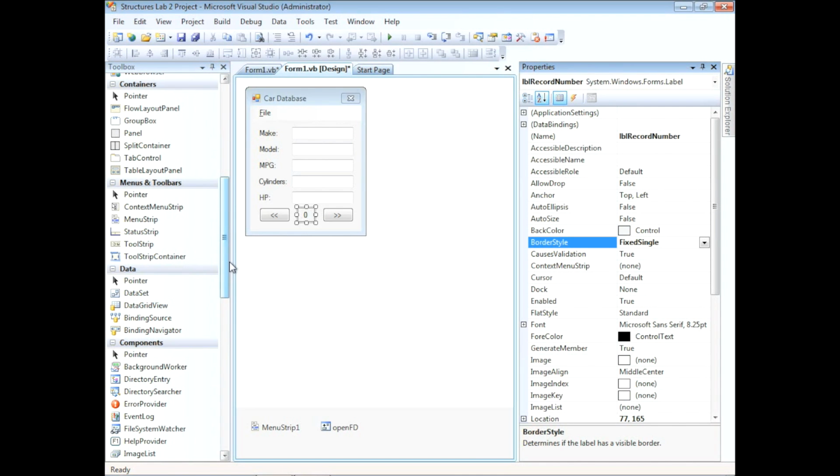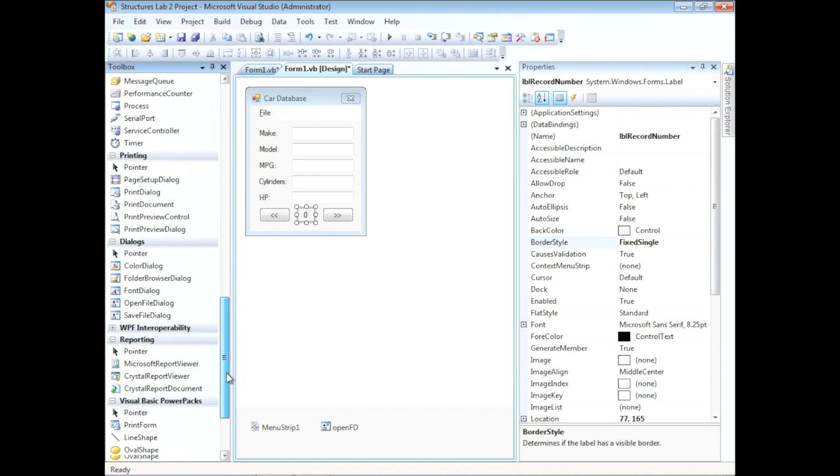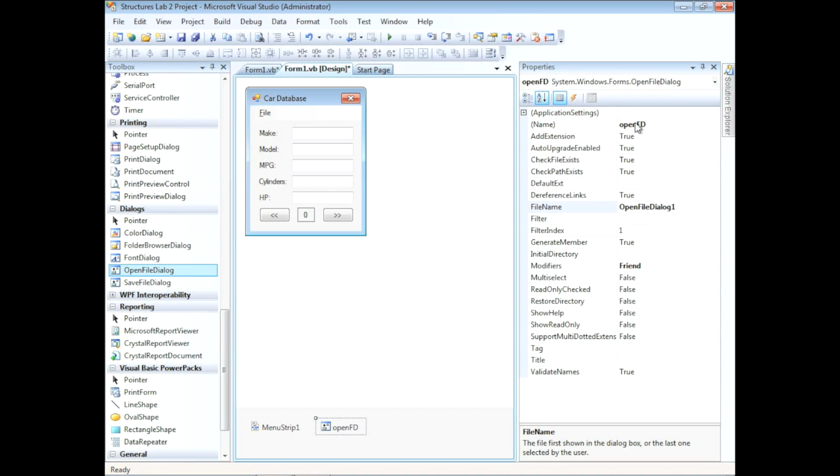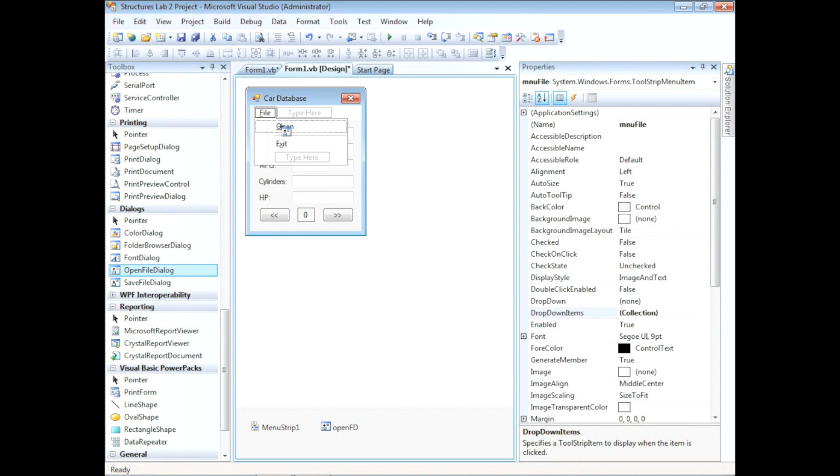Now, I want you to also drag and drop an open file dialog. So take one of these guys over here in the dialog section and drag and drop that over here in this section. And whatever the name is, you're going to change that to OpenFD. So now this is going to be the file dialog that displays when the user clicks File and then Open.